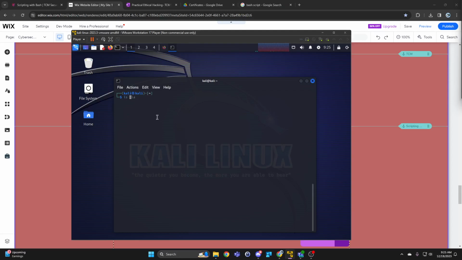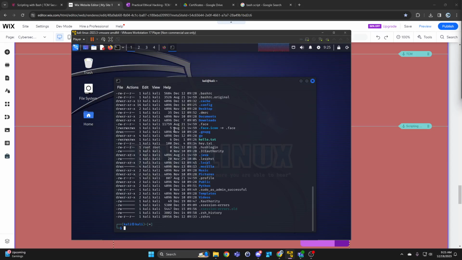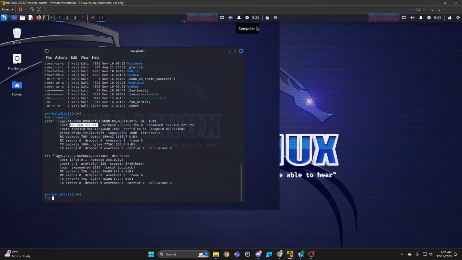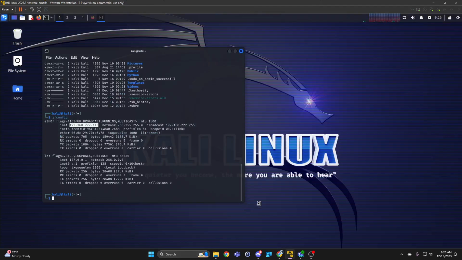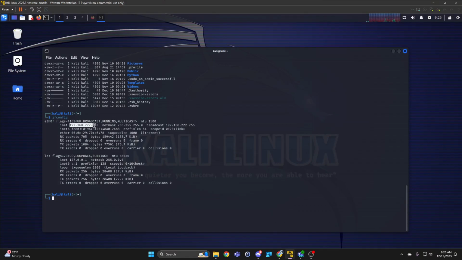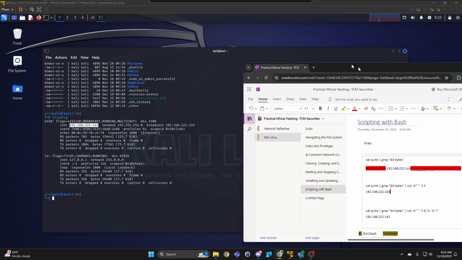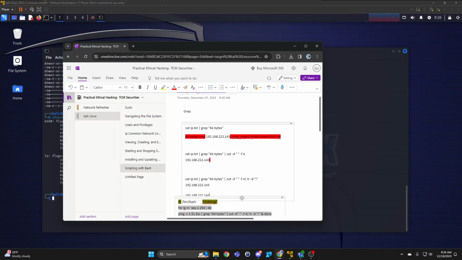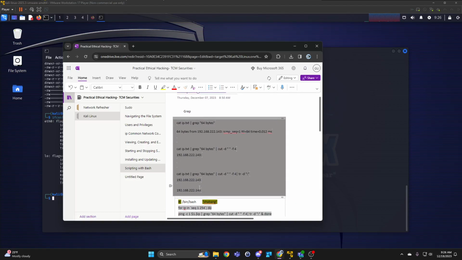Quickly, I'm going to do ls -la. This brings up... first I'm going to do ifconfig. This gives me my IP address right here. I want to hit Control Shift C to copy that. Over here in my notes, I will copy it down right there. So there's my IP.